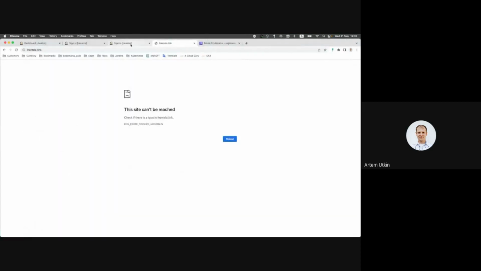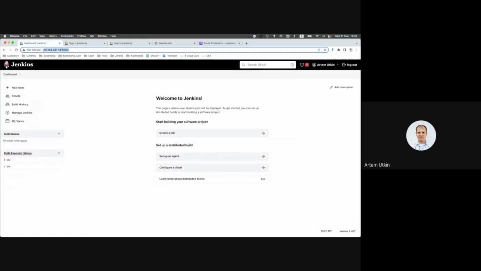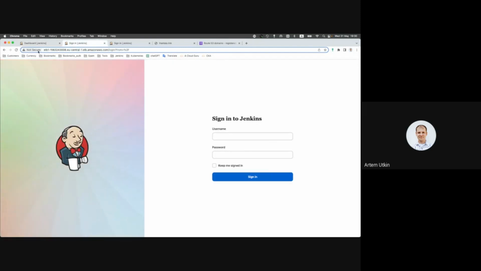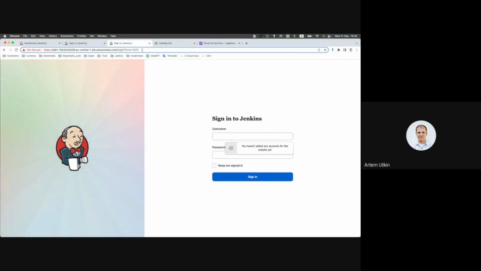So while we are waiting, what we can see, we can log in to our Jenkins by IP address, which is directly assigned to the EC2 instance. The next option is using a DNS name of Elastic Load Balancer. The third option is actually the secure option. We use SSL TLS encryption, and with the domain name of Elastic Load Balancer. Let's log in.